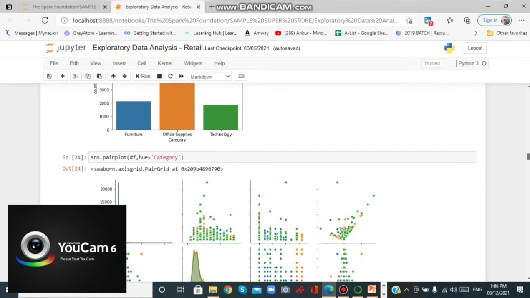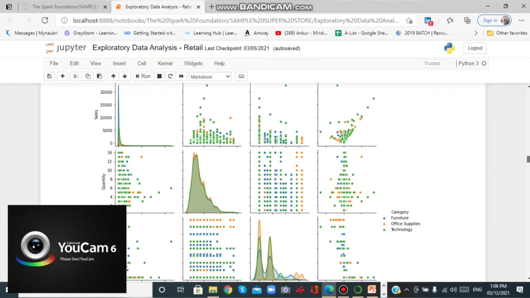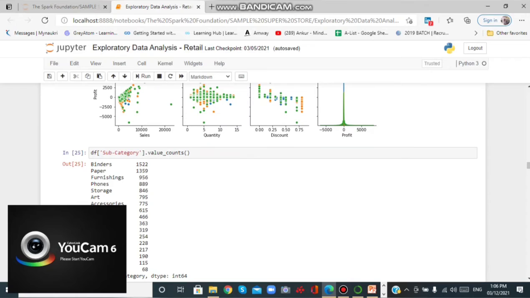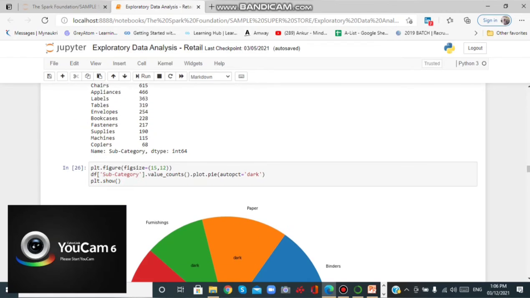After we next category, we use next category we can use. You can see there is next category is furniture, office supplies, and technology. Second is our subcategory. All the categories are between the subcategories. The first is df subcategory and dot value counts we run. The first binder is coming, paper is coming, furnishing, storage, fasteners is also coming.